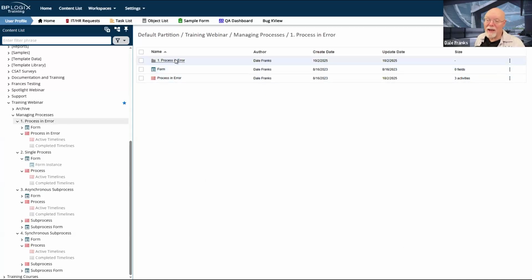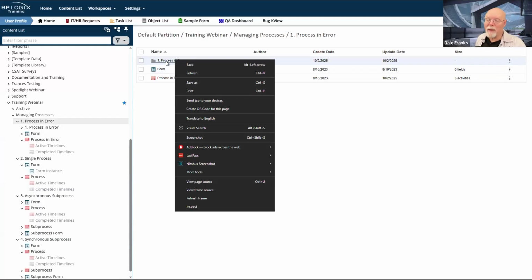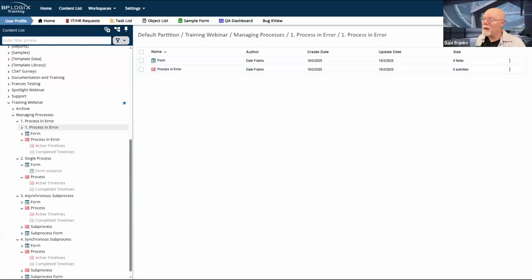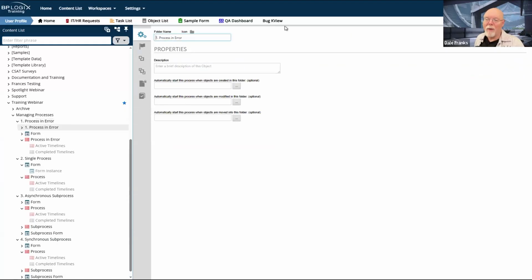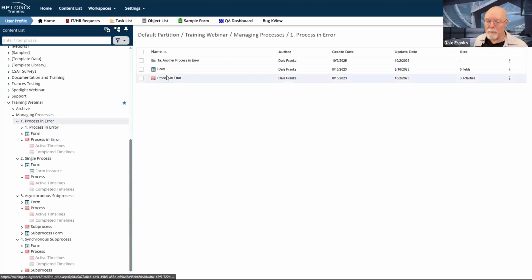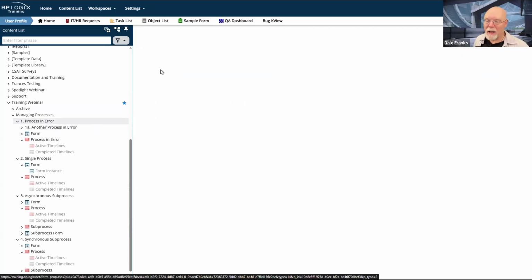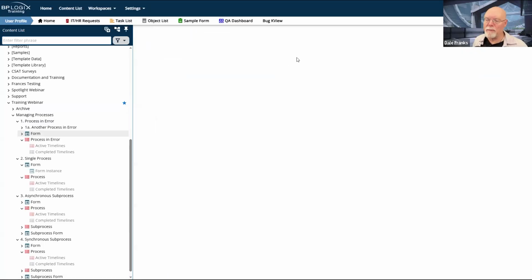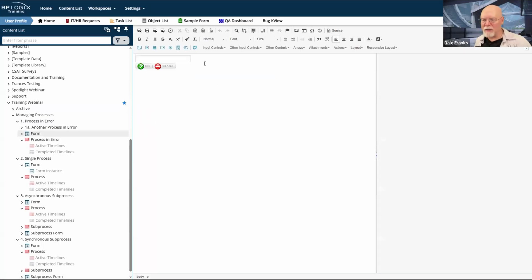So here is something that is likely to happen. I'm going to rename this real quick. We'll call it 1A. Another process and error, because this is likely to occur inadvertently. So let's go to this form, and we're going to need to make a quick change to it. So it has this text box, which again, not sure why I put it on there, but I did. Now we got to live with it.